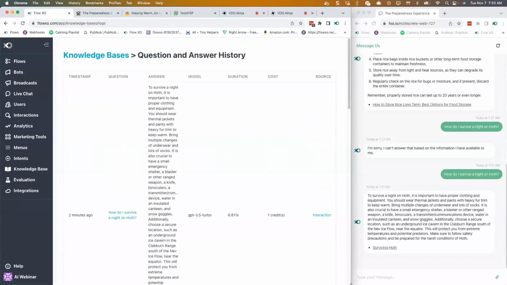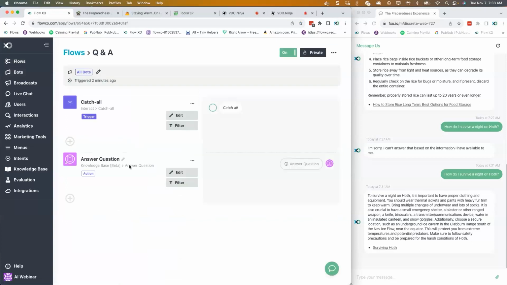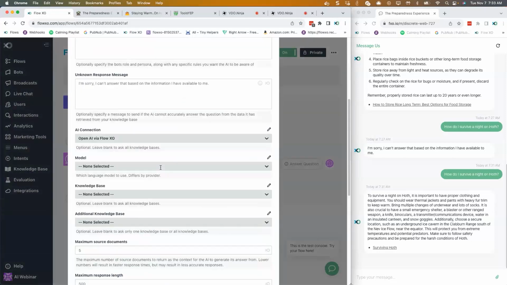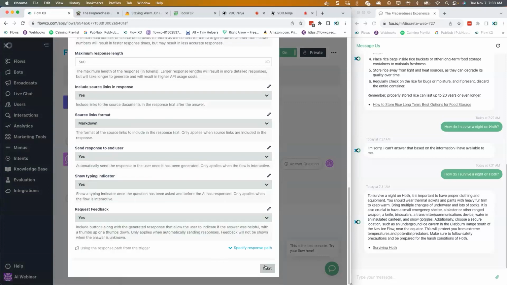But for this demo, we're going to use a feature called our evaluation feature, which is fairly new, but it's really powerful. It's a big feature. We're only going to touch on it at a surface level right now, but it'll give you a taste of how you can monitor the quality of your bots over time. So to get this started, we just have to go into our flow, and we're going to edit our answer question task here. And at the very bottom, we're just going to select request feedback to yes.